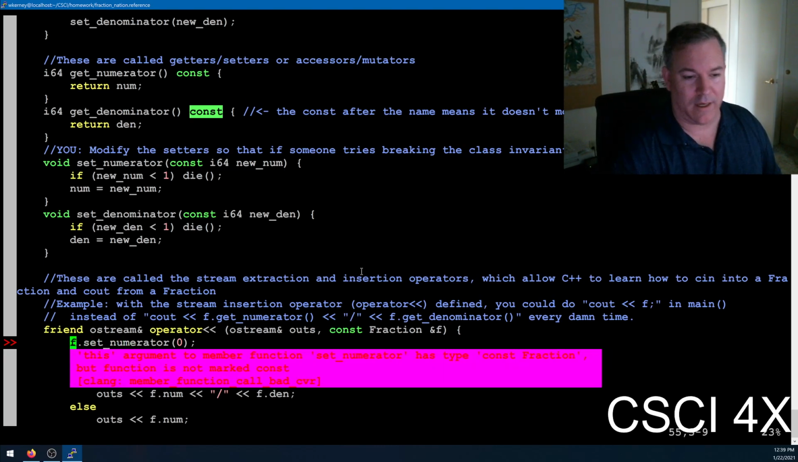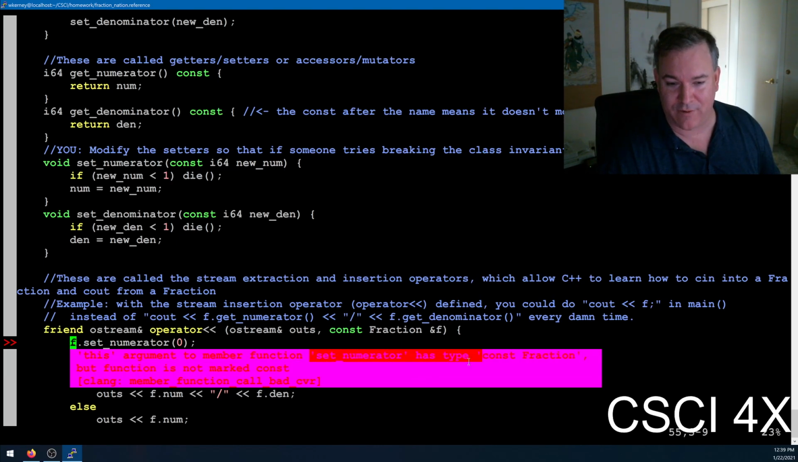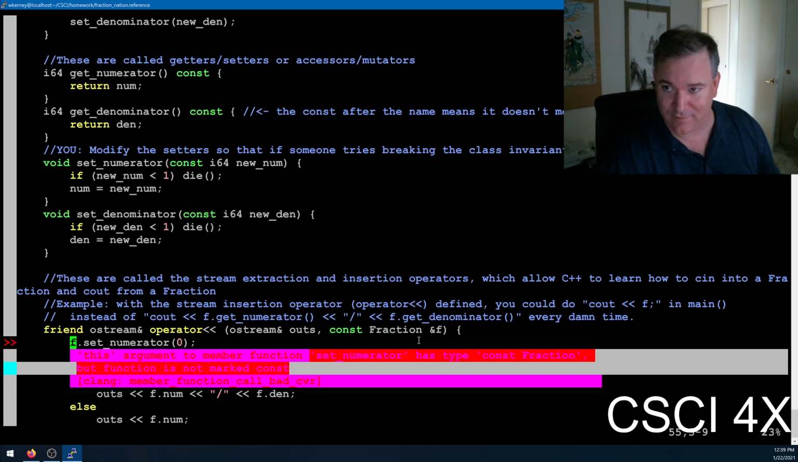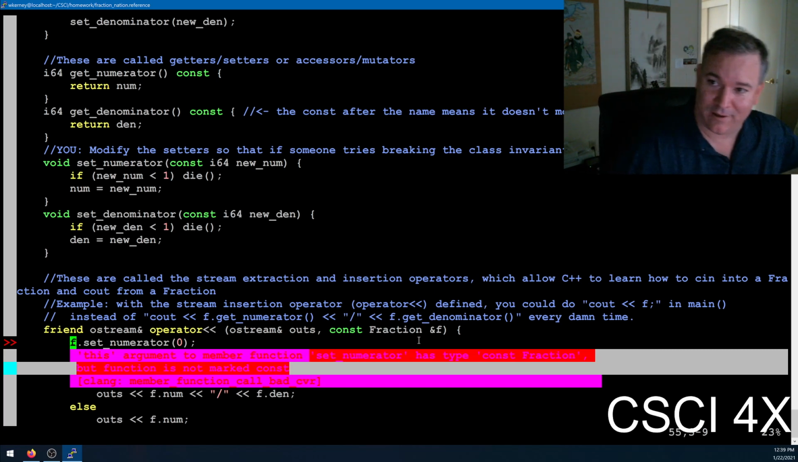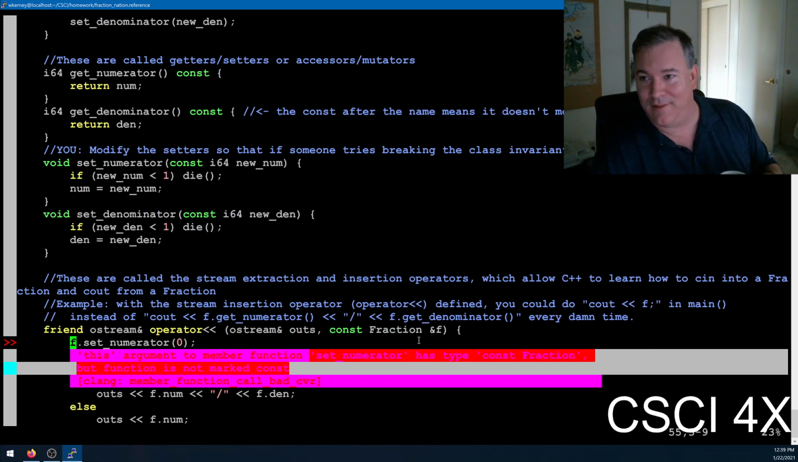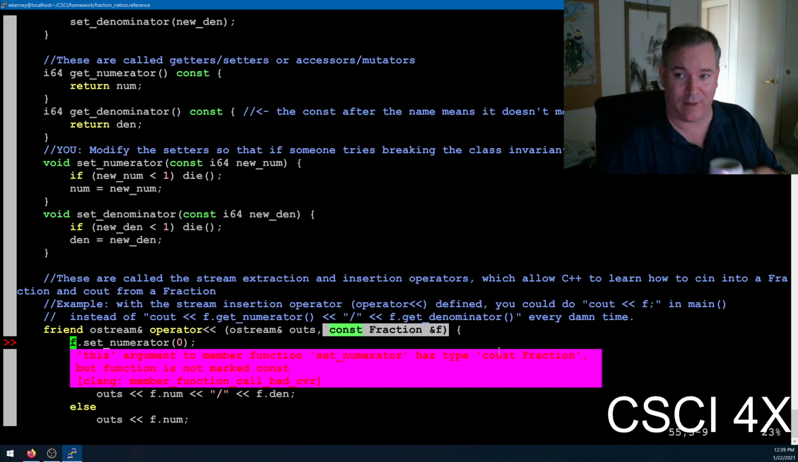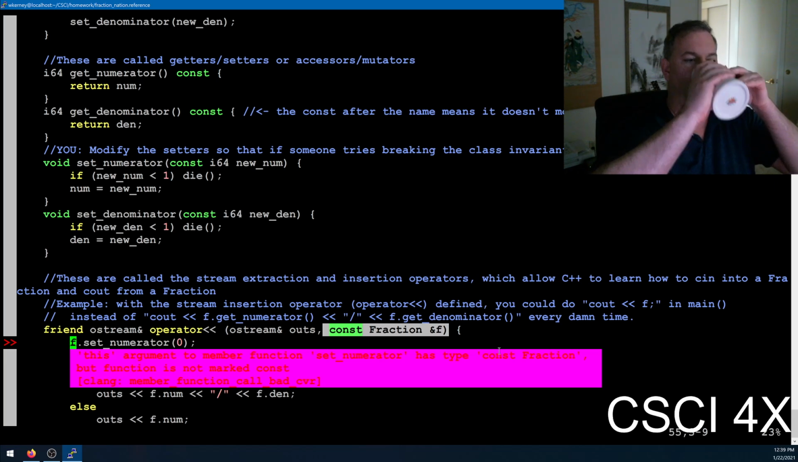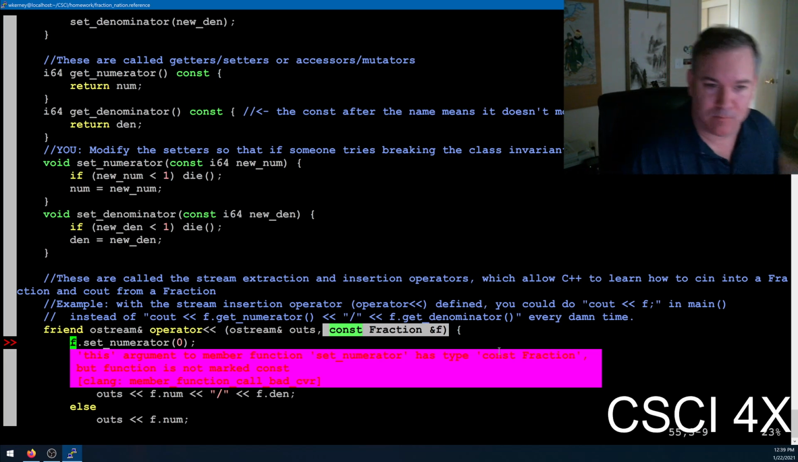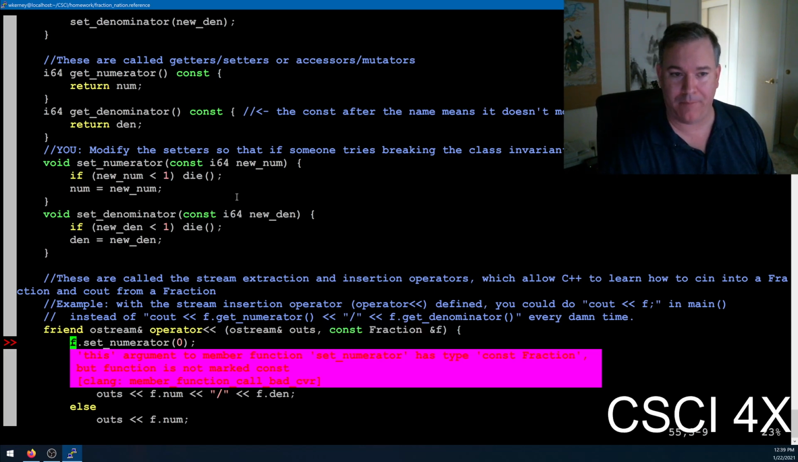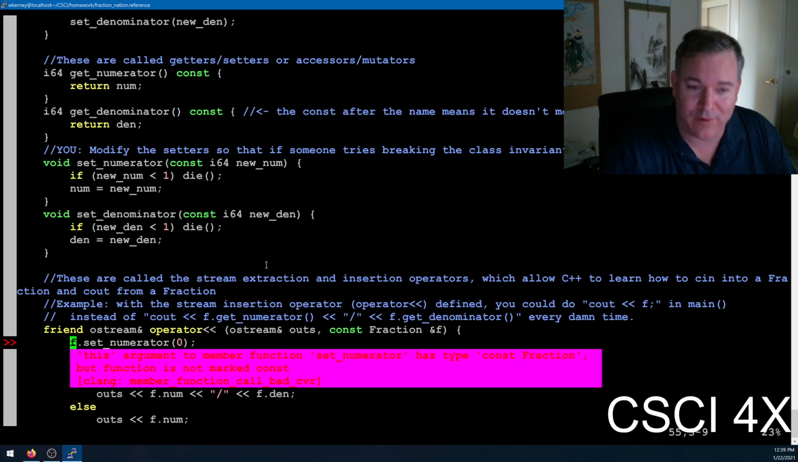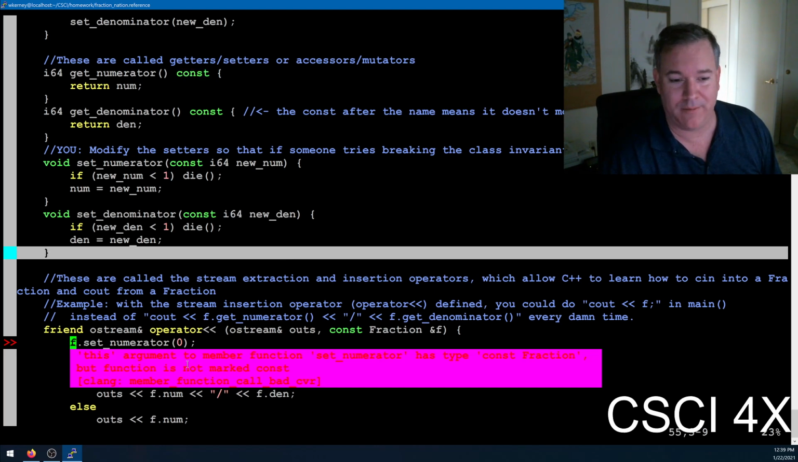So this argument to member function setNumerator has type const fraction, but the fraction is not marked as const. Can you guys read the neon glowing radioactive pink there? The error is I'm calling a non-const method, this guy. I'm calling a non-const method on a constant variable. Can't do that. You guys see that? Does that make sense to you? This is actually a really important rule, because for your next homework assignment, if you don't do your const methods right, you will get this error message.